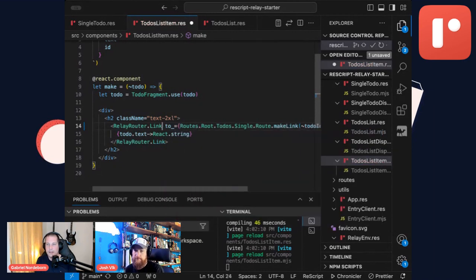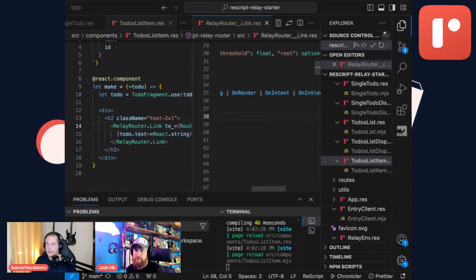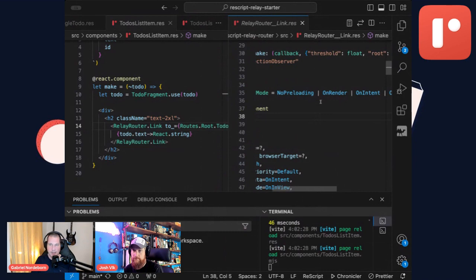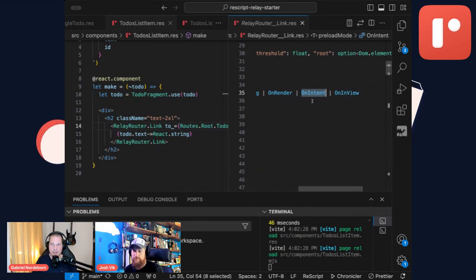We don't. That you jump into it. Look here, preload mode. When you want to preload stuff, do you want to have no preloading? Do you want to preload on render? Do you want to preload on intent, which is when you hover over it? Or do you want to preload when a link is in view? So it's really easy to prepare things.